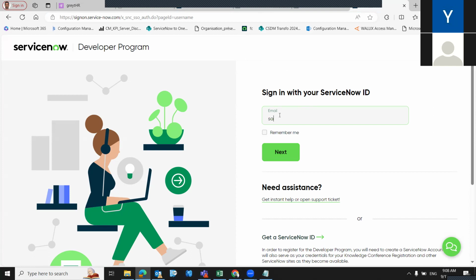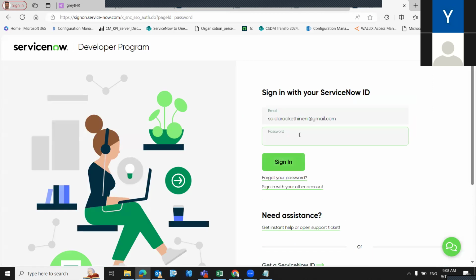This is my other email ID, a Gmail ID. Whether it's Gmail, Hotmail, Rediff or Yahoo Mail, you can log in with any email ID for the personal instance. It just must be an email ID. Just click on next. Here we have to give the password. Click on sign in.